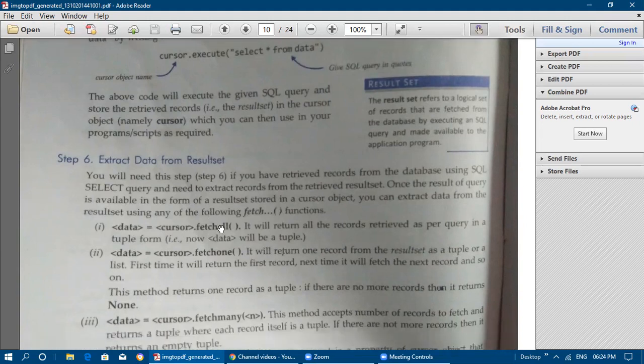We will see the different fetch functions one by one. So data is equal to the cursor name dot fetchall. The cursor is holding the result set fully. So data is equal to cursor dot fetchall. It will return all the records retrieved as per the query in tuple form, that is, in row form. Now the data will be a tuple. Tuple means the output will be in the tuple data type, and a tuple will be displayed in parentheses.